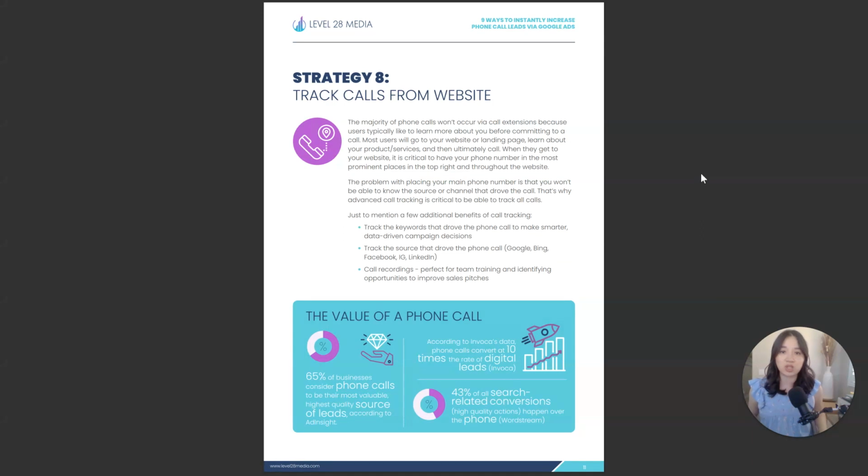Now let's dive into strategy number 8, and that is tracking calls from your website. So essentially this is kind of going back into the conversion tracking that I talked about in one of the previous strategies, but what I wanted to really dig in here with strategy number 8 and tracking calls from your website is, a lot of times people might not call you from the call extension directly because they want to have more information. They want to learn more about you and your brand before they actually commit to a phone call.